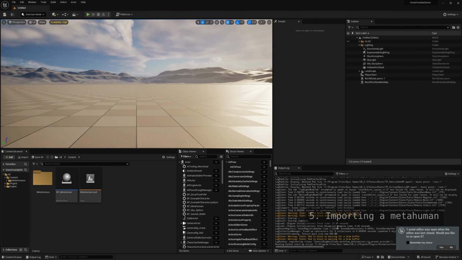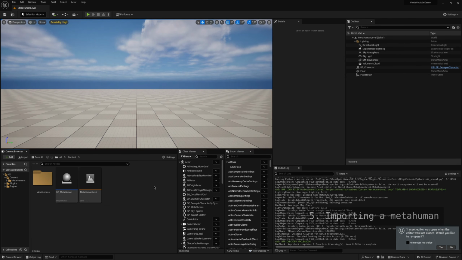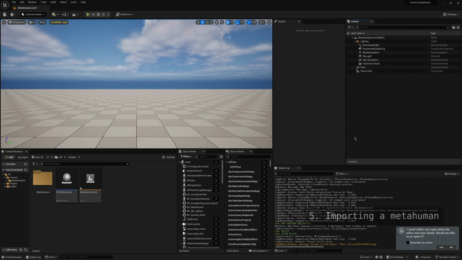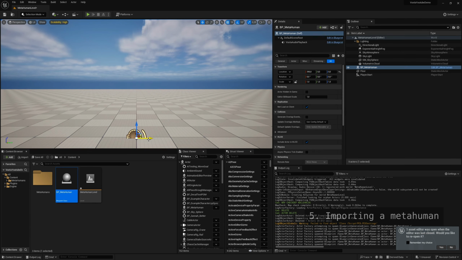And then it will import with the new settings. So we want to reopen our metahuman level again, and then want to delete the old character, as that didn't have lipsync. And then we add an instance of the metahuman blueprint in the level. Now we want to edit this.